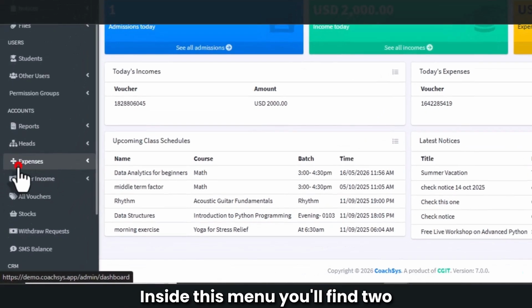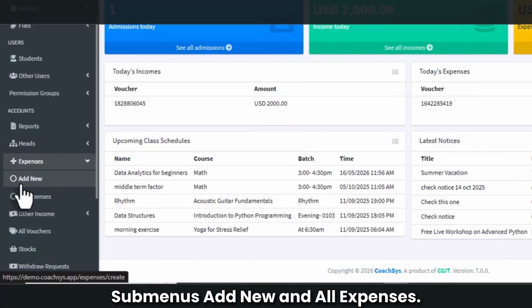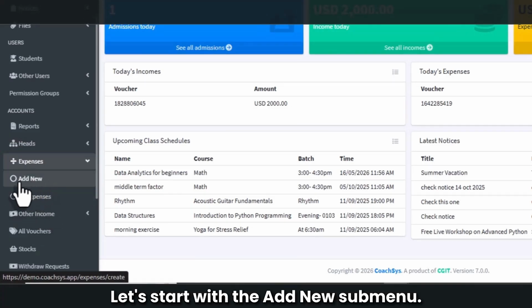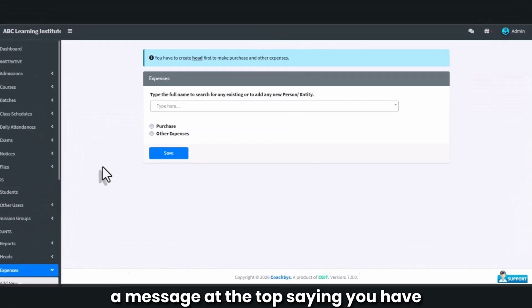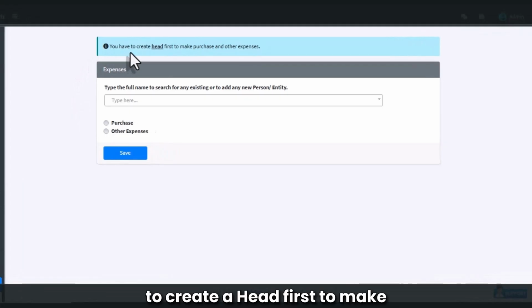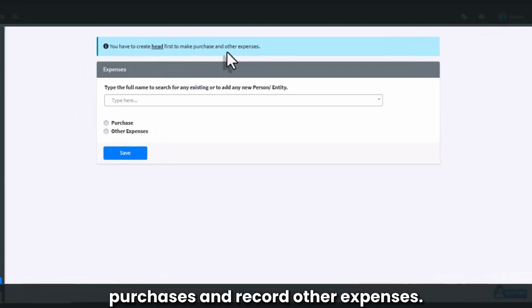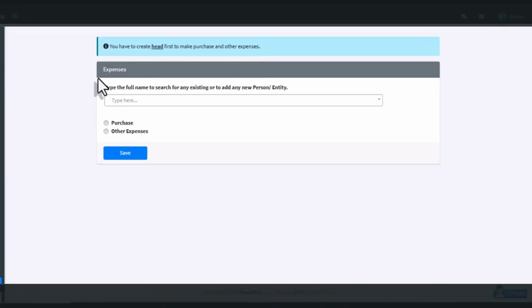Inside this menu, you'll find two submenus: Add New and All Expenses. Let's start with the Add New submenu. When we click in, it loads, and we can see a message at the top saying, you have to create a head first to make purchases and record other expenses.